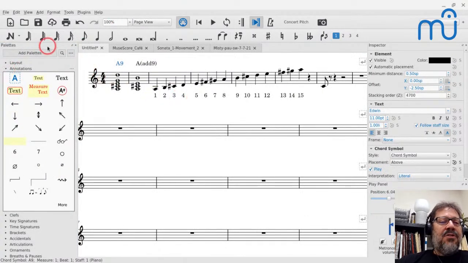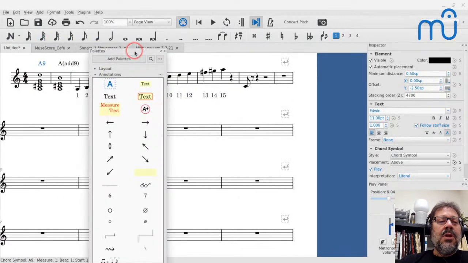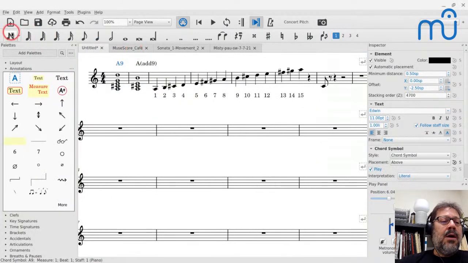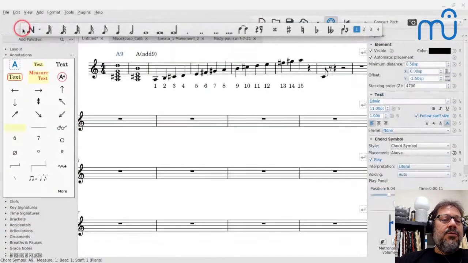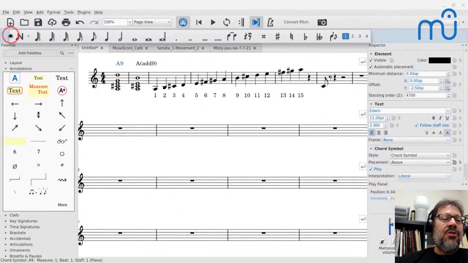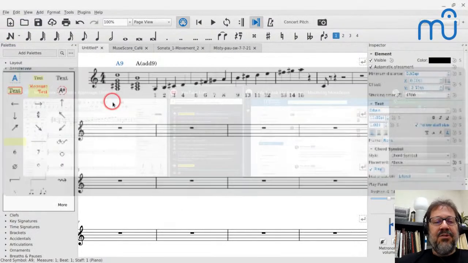I think for palettes, at least, you can also double click the title bar. I don't think there's anything like that for toolbars, but let's find out real quick. Can I double click that? No. Toolbars, you have to actually drag back to get into position.